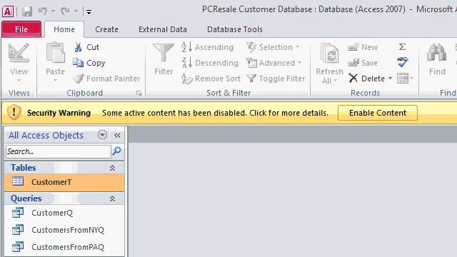So when you open up a database, all of the things that could possibly contain a virus, like the forms, the reports, the Visual Basic modules and macros that might be in there, are all disabled. Nothing will work. This is to protect you in case you get a file from someone else that you don't know that gives you some malicious code.